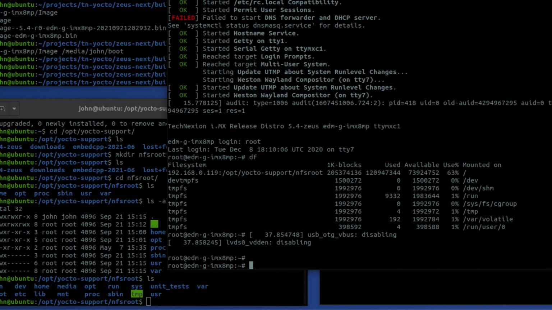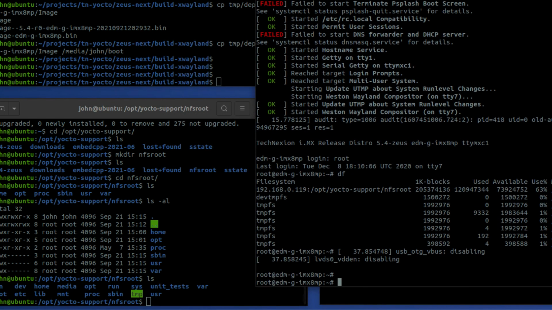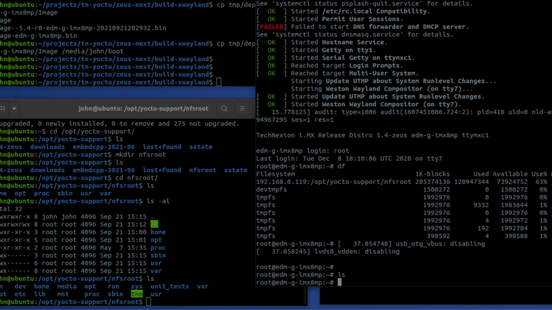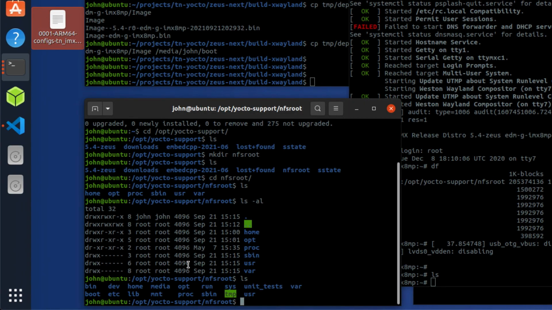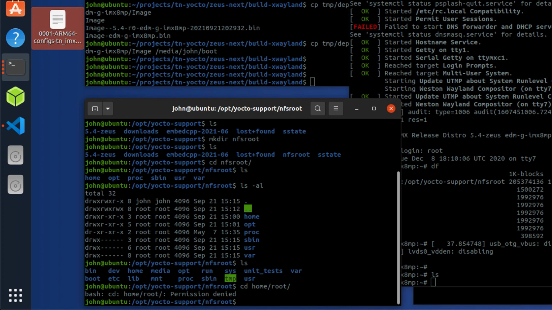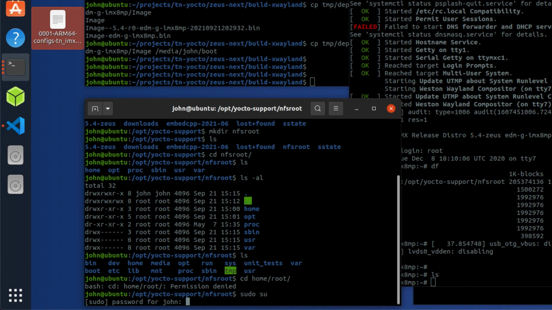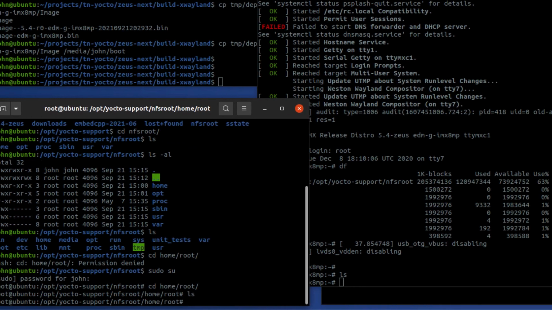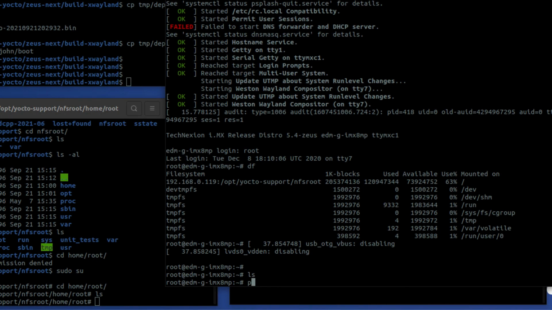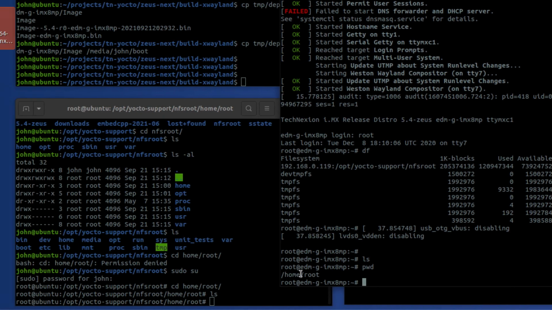Now let's just double confirm. In theory, one of the advantages of having this is that you can create files and exchange files very easily between the host and the target. So let's just go ahead and do that. So I have this /opt/yocto/support/nfsroot. I'm going to go to /home/root here because that's where I am. Sudo su. And so there's nothing in that right now. If I just pwd, I'm in /home/root on the target.